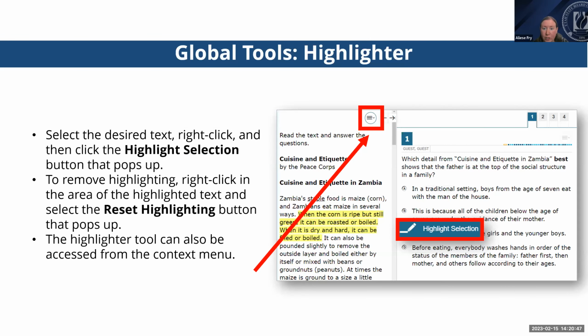To use the highlighter tool, you can either select the desired text and right-click and then just select the highlight section, or you can find it in the item-specific hamburger drop-down menu that comes with the stimulus. To remove highlighting, the student would then need to right-click in the area and select the reset highlight button that pops up. If a student pauses the test, any highlighting that's made before pausing will also be retained.